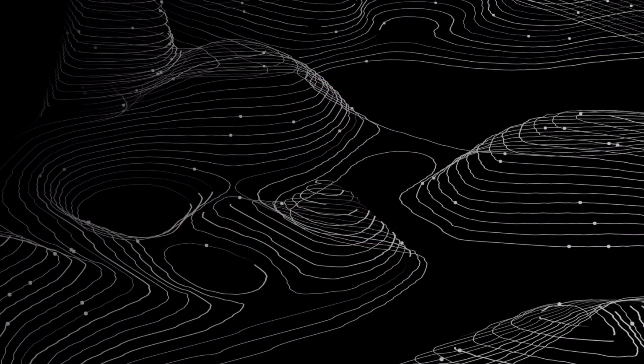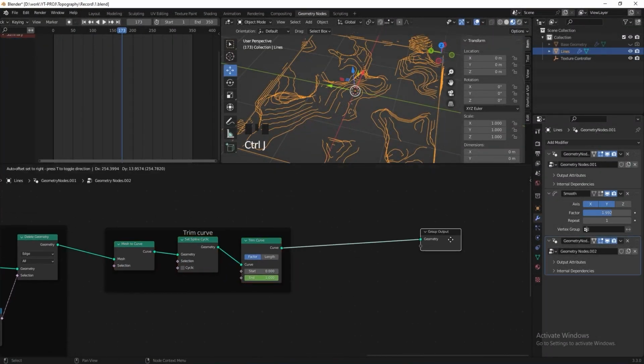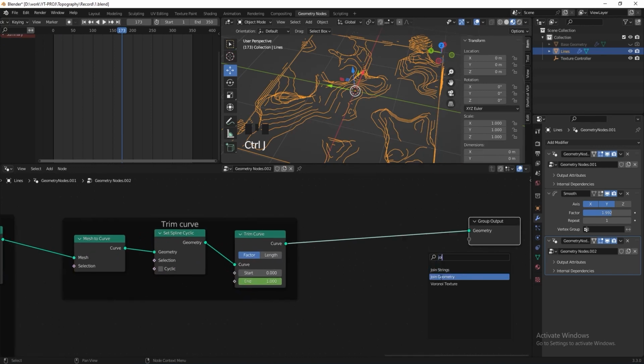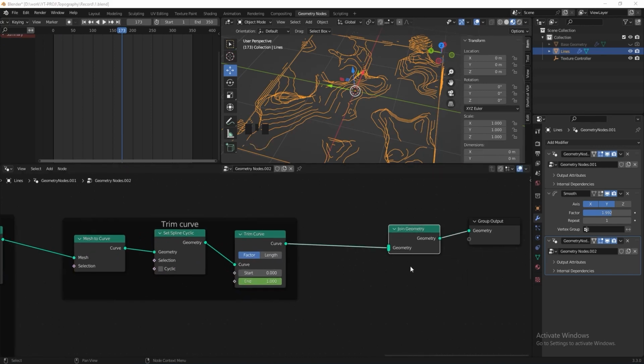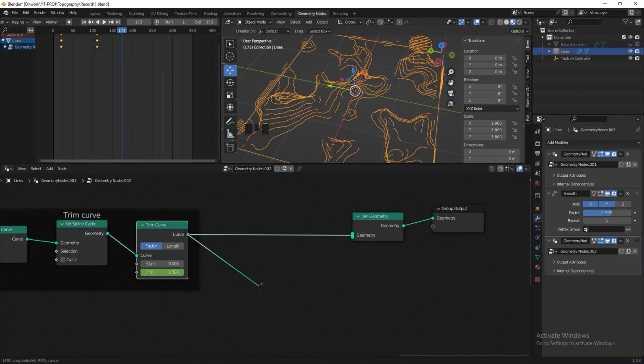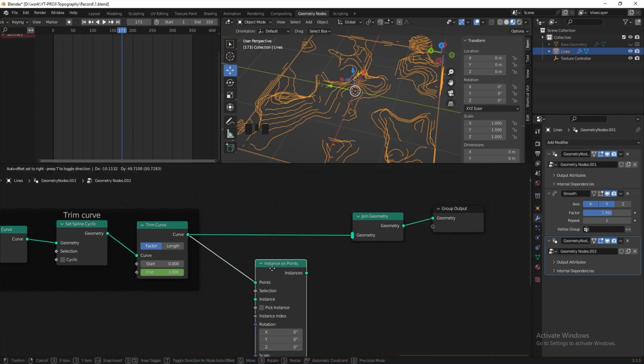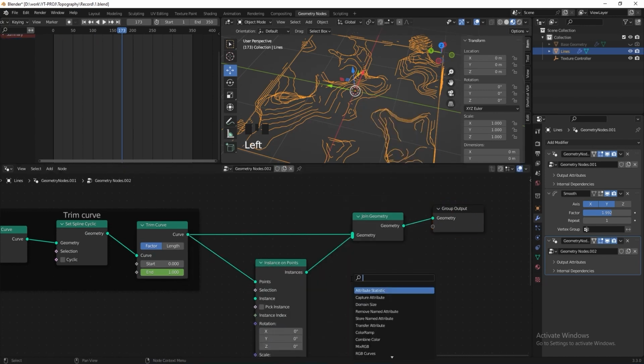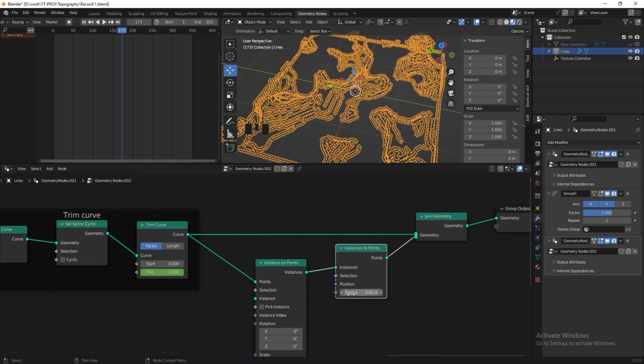Next, we can start to add some points and make it moving along the line. So to add the points on the lines, first we need a join geometry. Then we need instant on point node. So for the points, I'm going to use point cloud. So let's add the instant to point node.